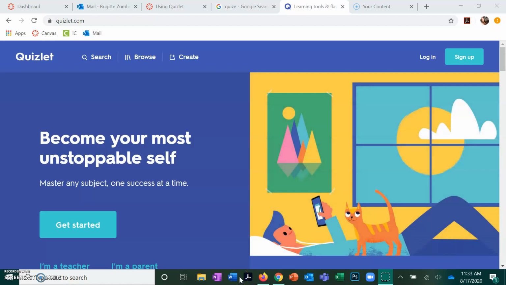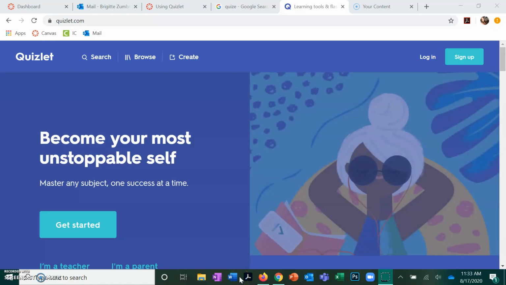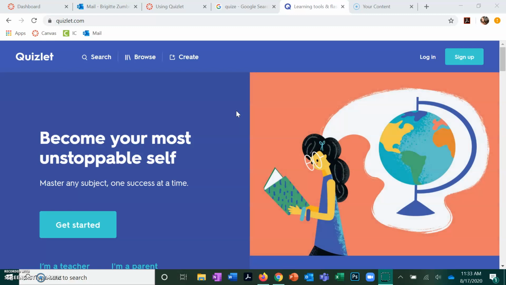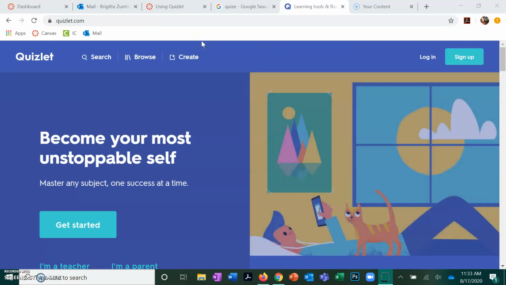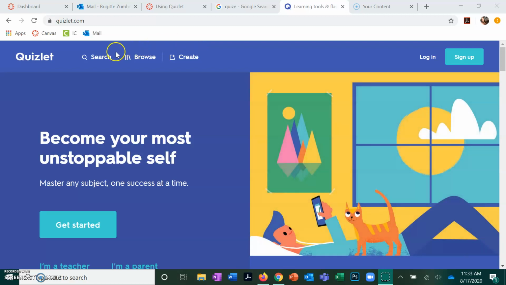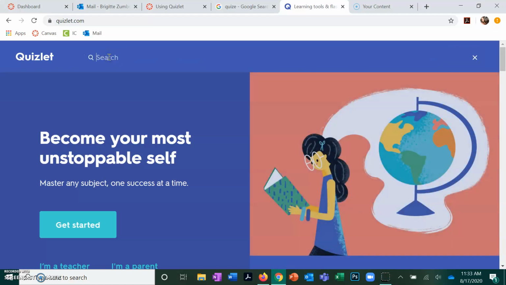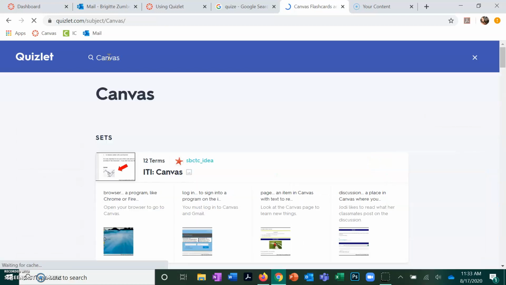So I am going to go over how you're going to create a Quizlet into Canvas. The reason why I'm going to do this is because this is a very handy tool and you don't have to log in, you don't have to sign up. You can just type in what you want and then find one that is free. So I'm going to do a Quizlet on Canvas since this is a Canvas learning course. So I'm going to type in Canvas and hit enter.